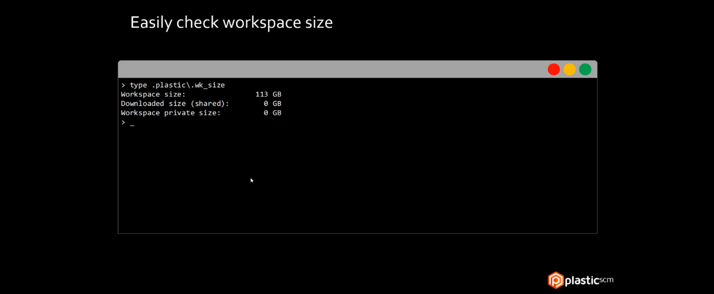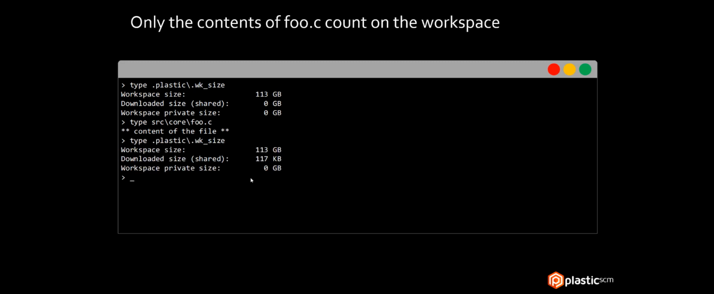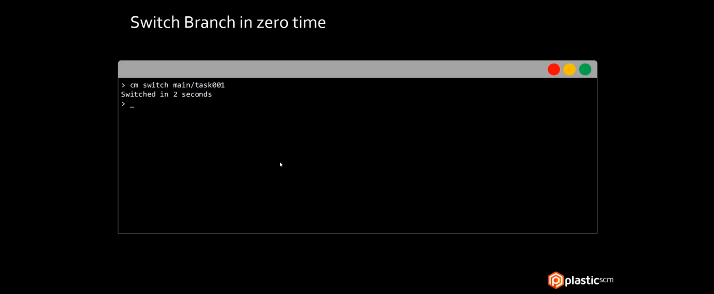It will be very easy to check the workspace size, probably just a hidden file dynamically loading the status, something that will make it very easy for users to figure out what's going on underneath. And it will be possible to download only what's really used. So you go, check the workspace size, then you go and type the content of a file just to see what's in there, and then only that part is actually downloaded to your cache. So you had 0 gigabytes, now you get 117 kilobytes after the read operation.